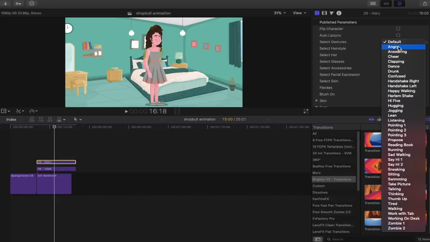Default gestures: angry, answering, cheering, clapping, dancing, drunk, confused, handshake right, handshake left. There's a lot of animations here, quite a few things to have a look at. The Harlem Shake, that's hilarious. Hugging, high five, jogging, lean, listening, pointing, pointing two, pointing three, propose, reading a book, reading, running, sad walking, say high five, sneaking, sitting.